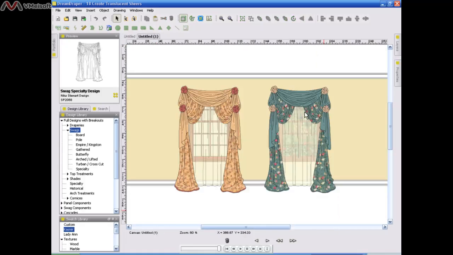Dream Draper was the first system to give you the ability to add your own fabric and to create translucent sheers out of your designs. And I think you're going to find this is a wonderful sales tool.